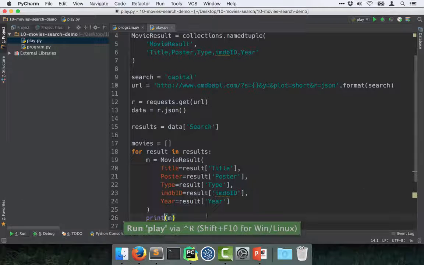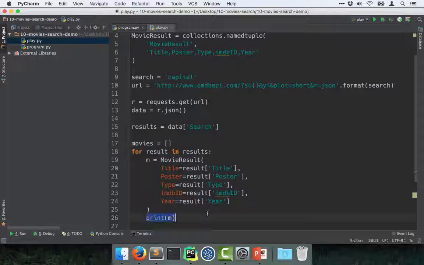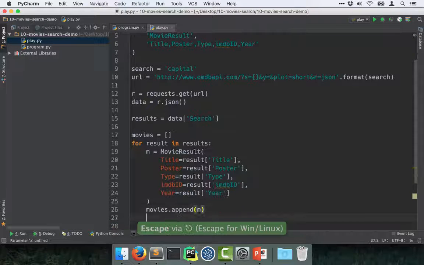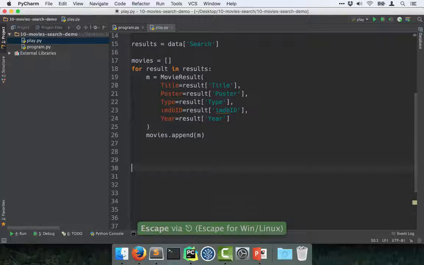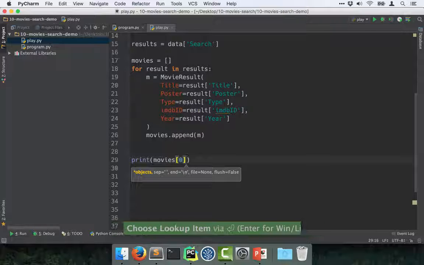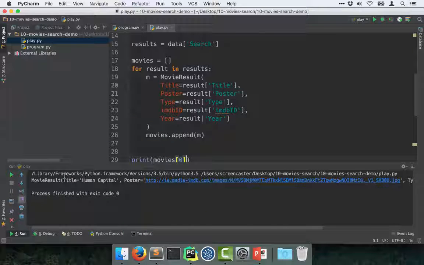That's great. But what we wanted to do is actually store these into our list. So we'll say movies.append(m). And then down at the bottom, let's just print out the first one again. Print movies[0]. Awesome. So you can see our movie result was converted properly, title is this, poster is that, and so on.